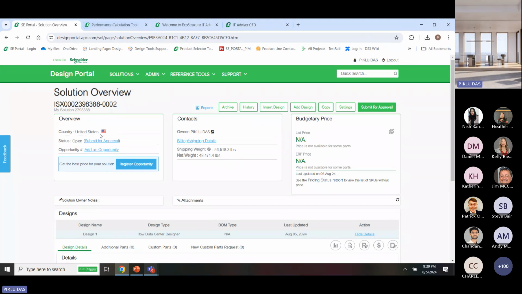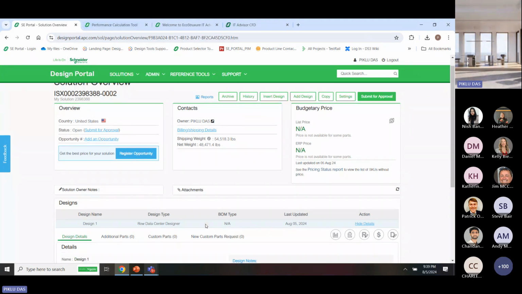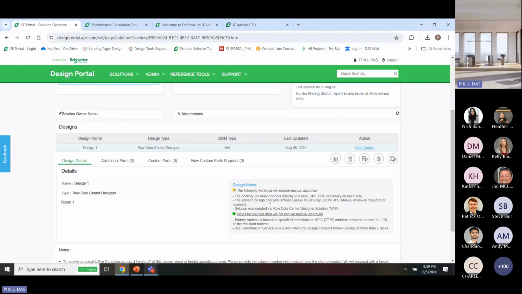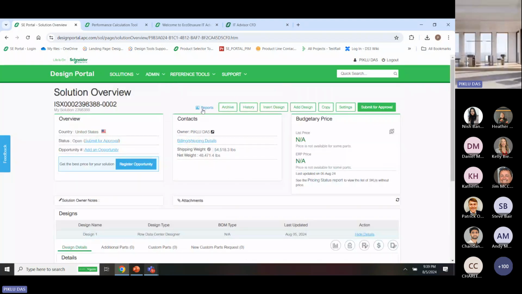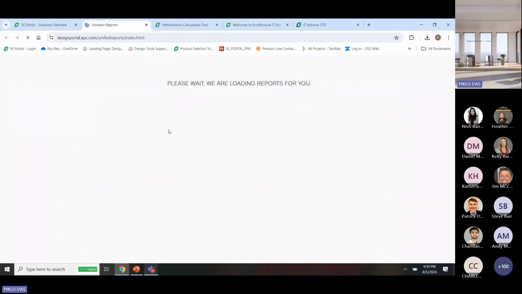And of course, after you come to the design portal, you can submit the solution for approval. You can see the different design notes that we have for the application. In the reports right now, we have the CTO report and the detail code report, but the proposal report and the drawing are something that we are currently working on. So that is not available yet.